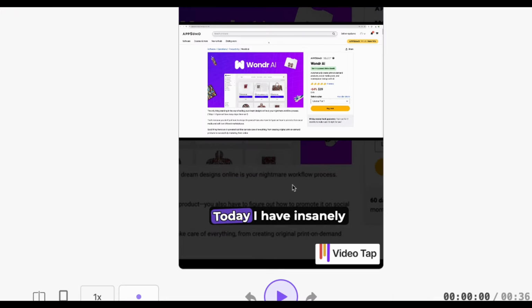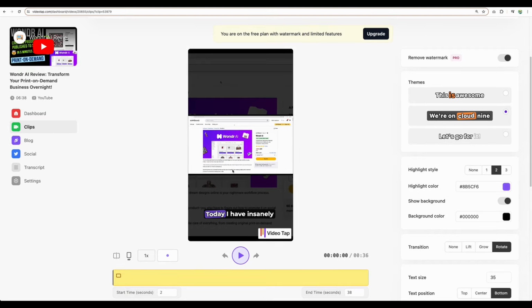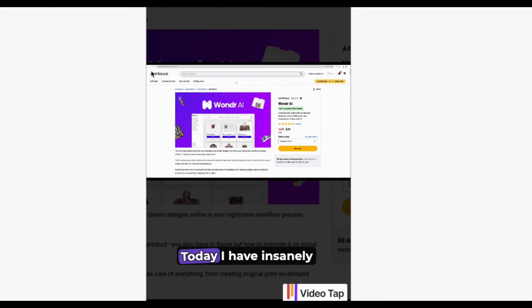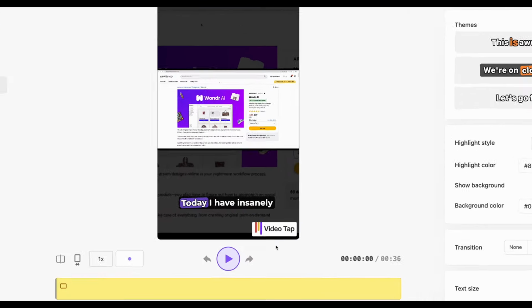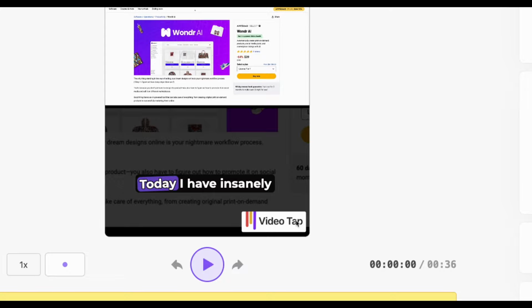And what I like is that it put the background. It is a screen recording. Of course, it will not fit fully, but at least we have some background ready for us. And this watermark will not be present if you buy the AppSumo module.